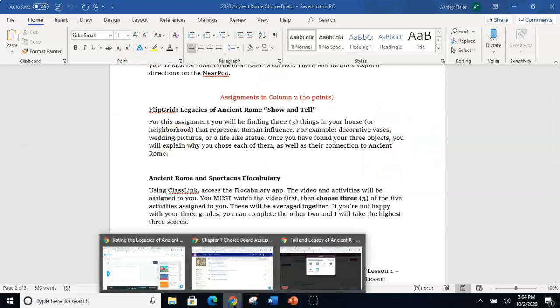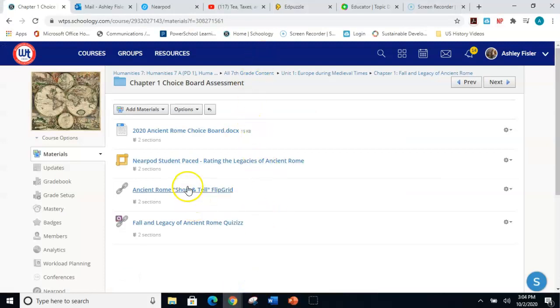So the link for Flipgrid will again be on here. There's a link right here. You'll just click on it and then record in the Flipgrid.